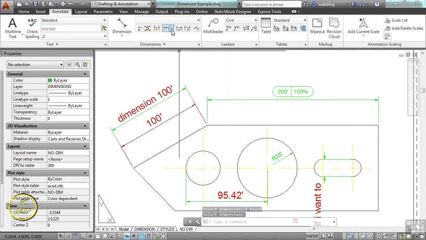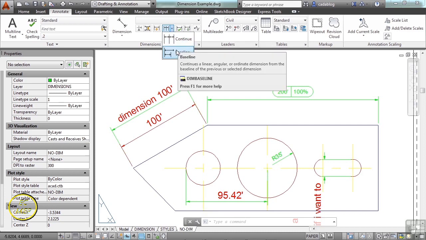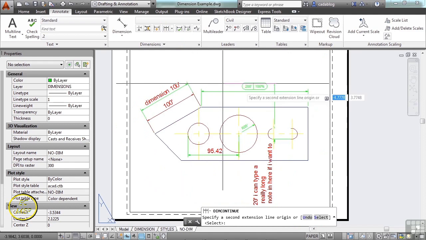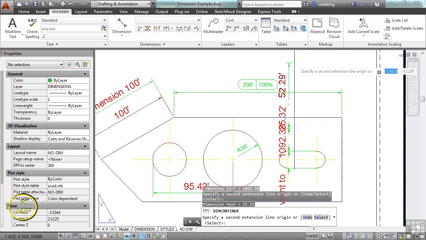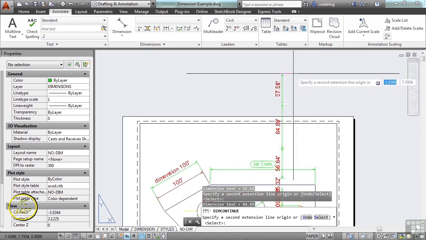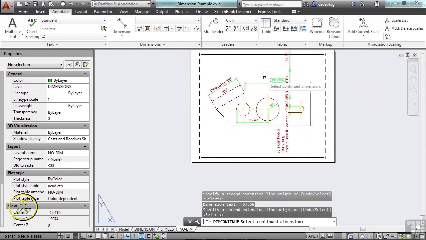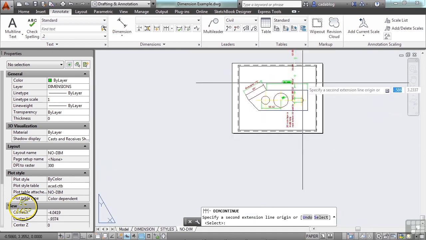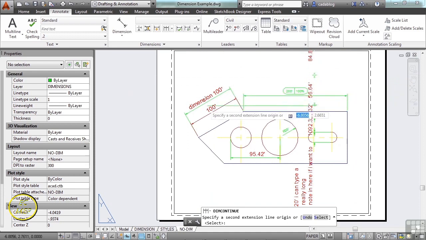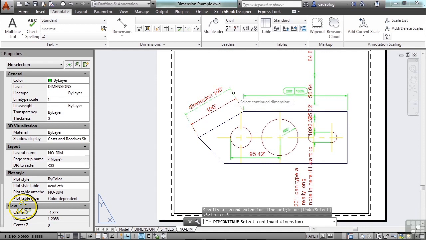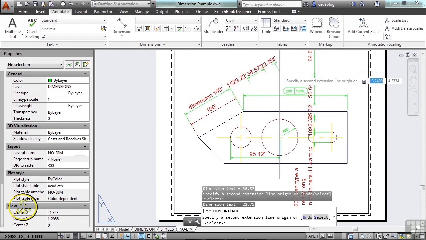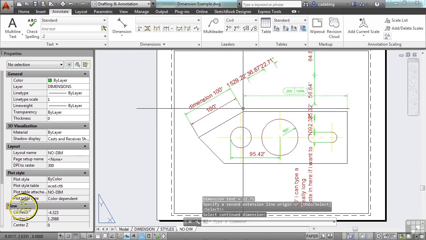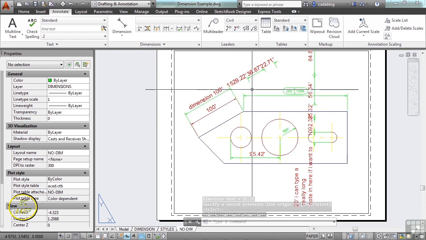And there you go. Now here I have a continue or a baseline dimension. If I hit continue, it will continue from the last dimension that I put in, and just lets me keep going and going and going, and there you go. Or if I pick the continue and I don't want to continue from that last one, but I want to say continue from this dimension here, I can type in the letter S or hit select. Pick the side that you want to start from and go from there. This is a real nice tool to quickly dimension something in a line and in a row, and it makes it nice and neat.